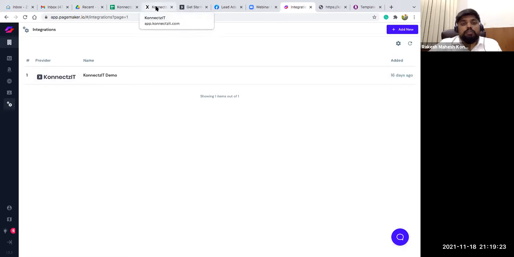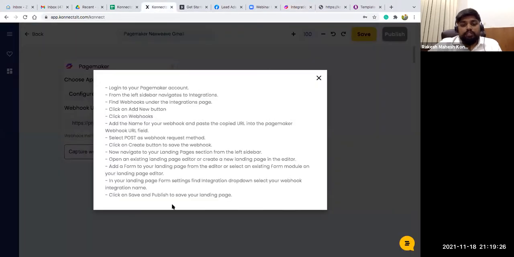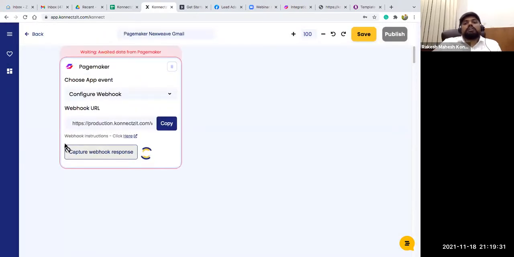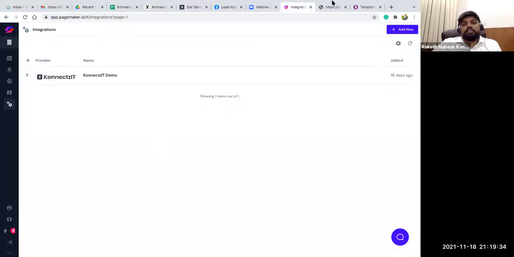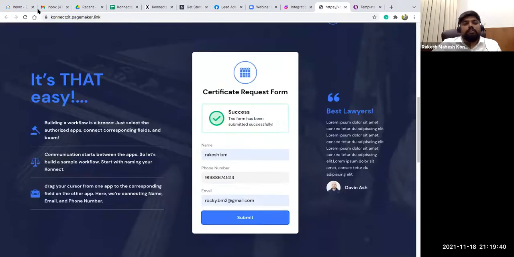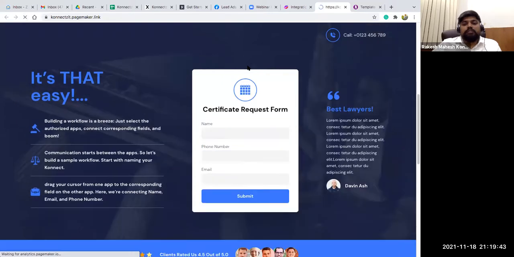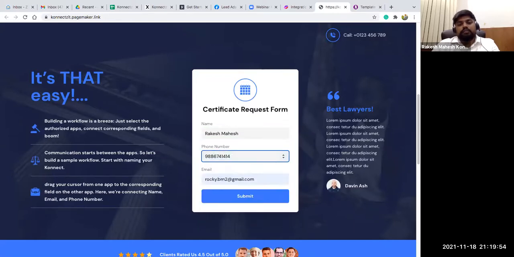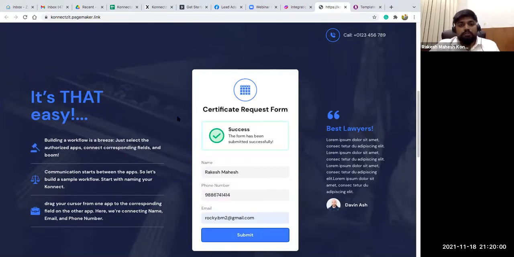Now I go to Connexit and, based on these instructions, click on capture webhook response. This is PageMaker, and this is my landing page. Basically on this page there is a form. Now I'm going to fill this form with my details and click on submit. Connexit will be able to receive this record.